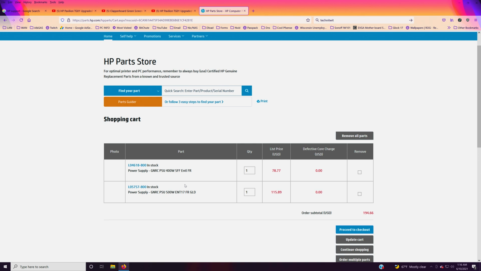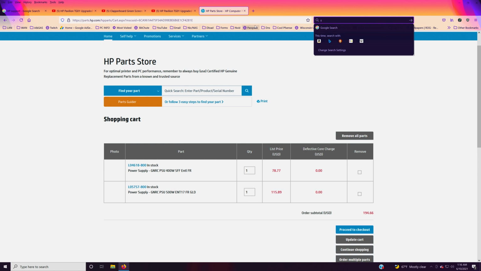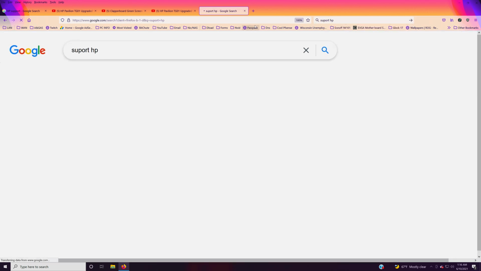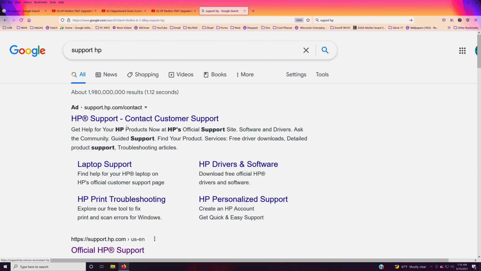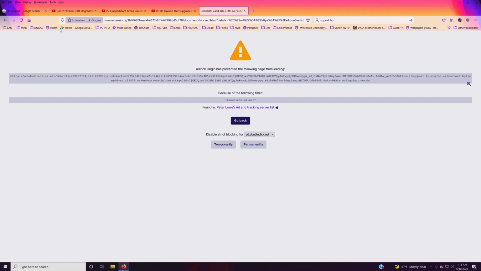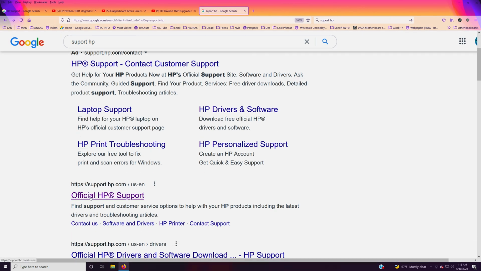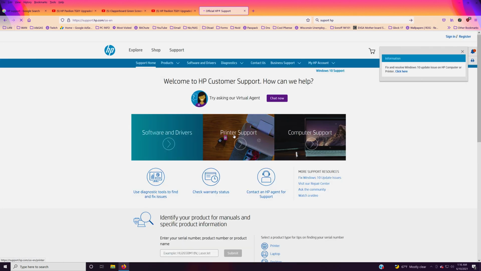It's the hpparts.hp.com site. If you want to search this website because the link in my video is not working, just come up here and type in support.hp.com. I don't know if I spelled that right. Google will correct it if I didn't. Of course it didn't, I forgot a P. And you got support.hp.com contact. This is the wrong site because it's some ad crap. Let's go to the official HP support site, and there you go.